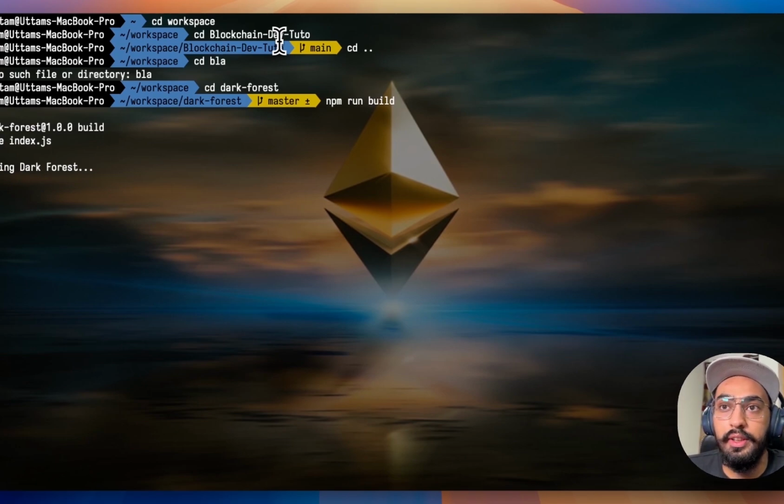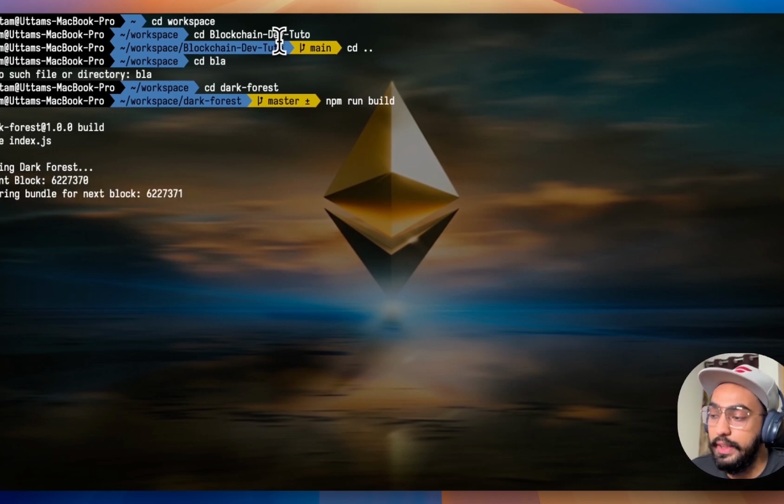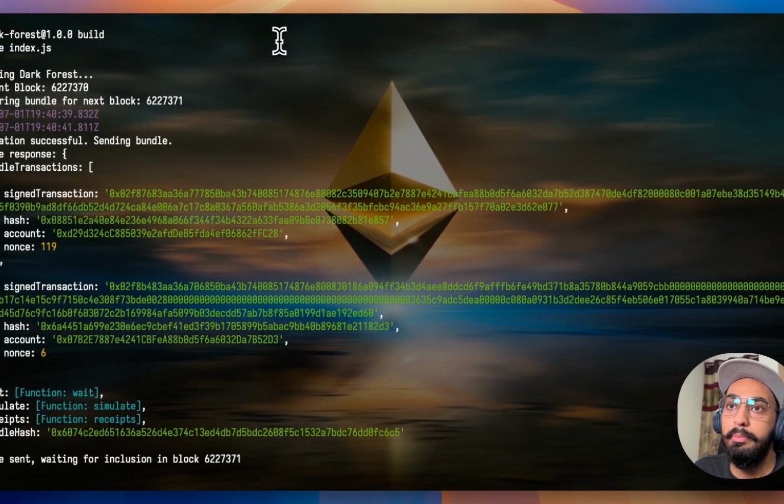Okay, we are entering the dark forest, and we will see a couple of things, maybe a few errors, and what exactly is happening. It might take some time, so you might want to relax and drink some water. We are preparing the bundle right now. So this is the bundle transaction.